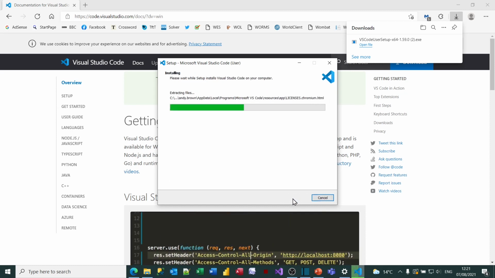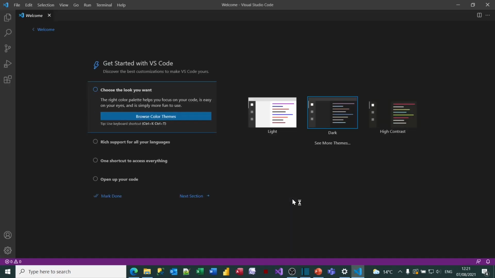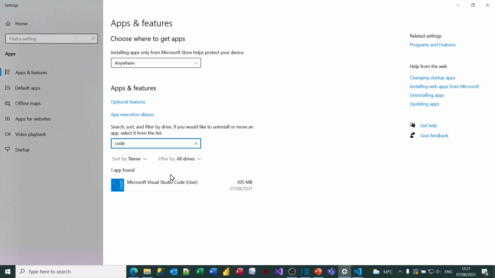And considering it's a 300 megabyte program, it's actually really quick. And you can see there it's finished. And what I'm going to do now is click on the Finish button to launch Visual Studio Code. And you can see if I go to my list of programs, Visual Studio Code is installed.